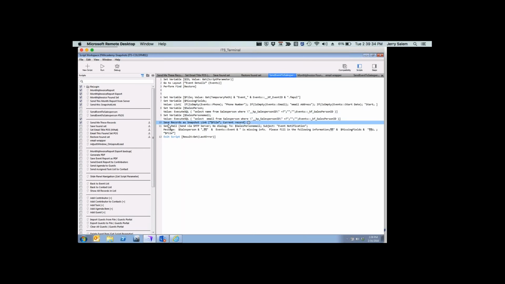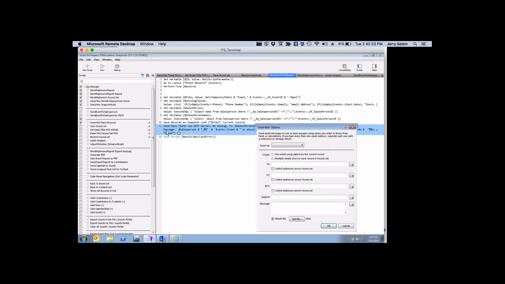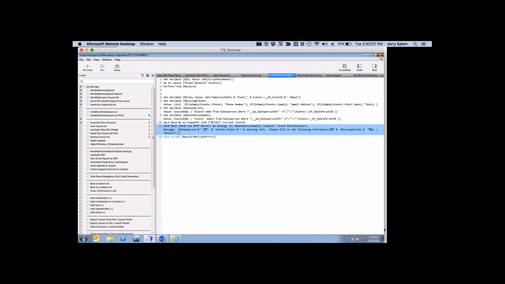So now I'm going to save the record as a snapshot link. The difference here, as opposed to the last example, is I'm saving just the current record. My end user might be on 1 million records. I'm just sending the one. And then same thing, I'm going to send an email, and the email has some boilerplate. It has the variable that we figured out saying the missing information, and it has the attachment file. There we go. So that's how you can incorporate the snapshot link into an actual workflow.